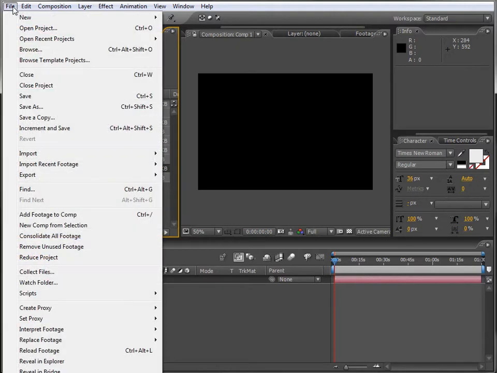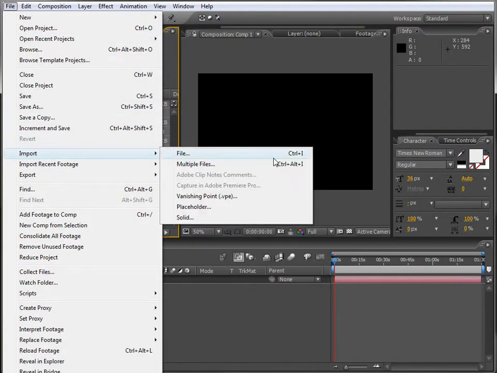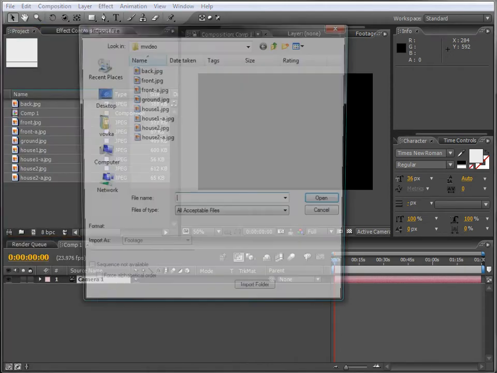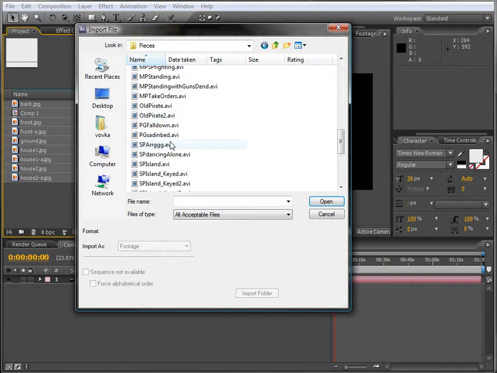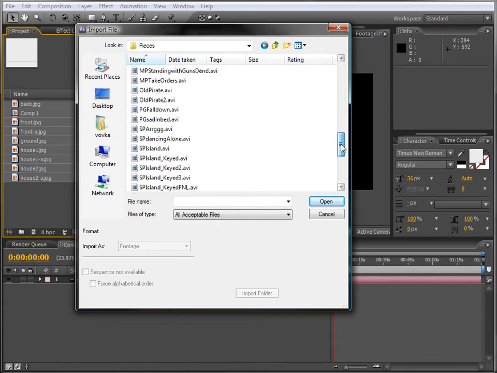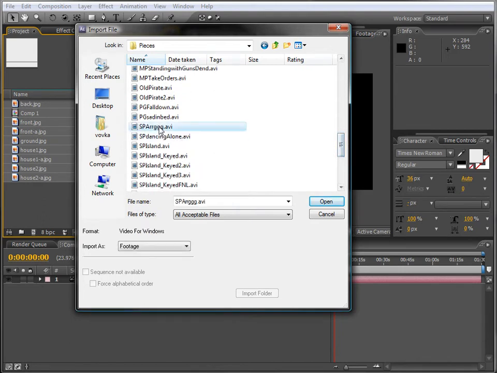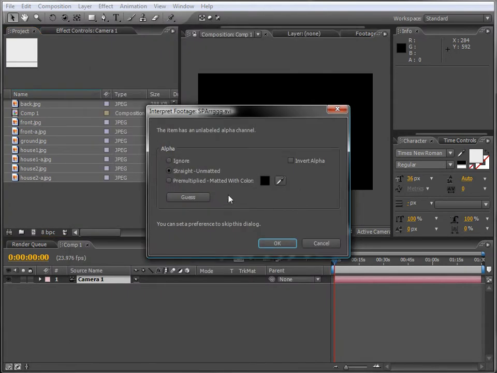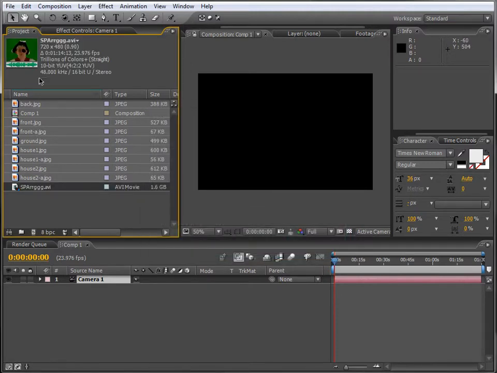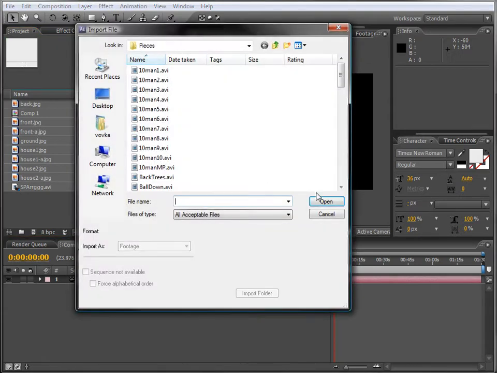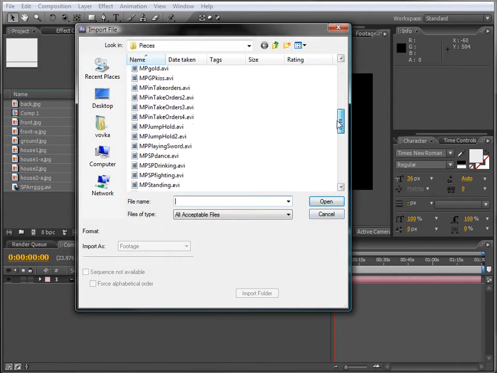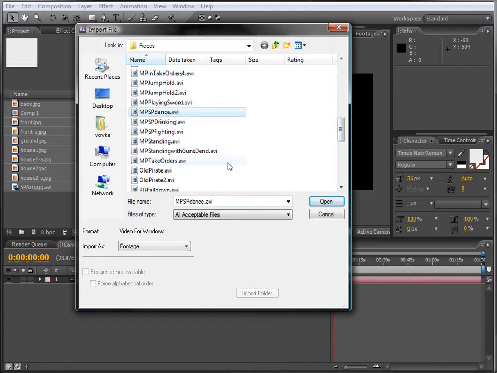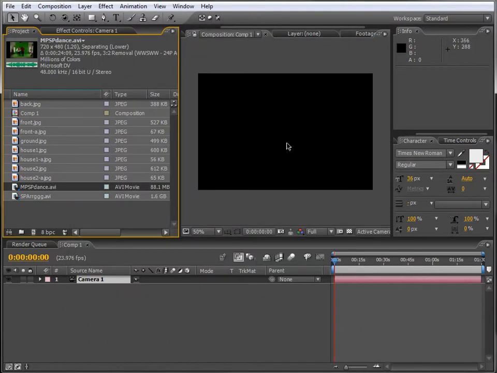So we'll go file, import file. Okay, and here are some files that I created before. So let's open some of them. And it's heavy with alpha, so we don't care. Let's click OK. Okay, here we can preview, and let's maybe open some other one. Okay, right now let's prepare.